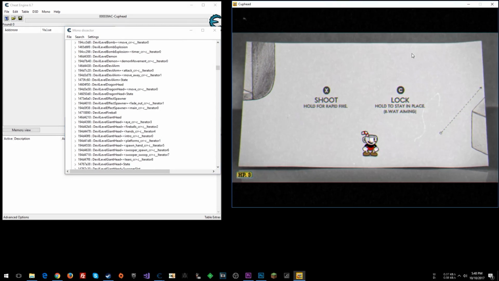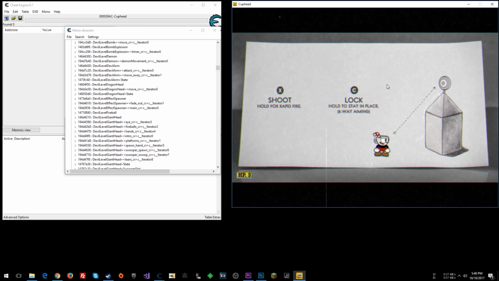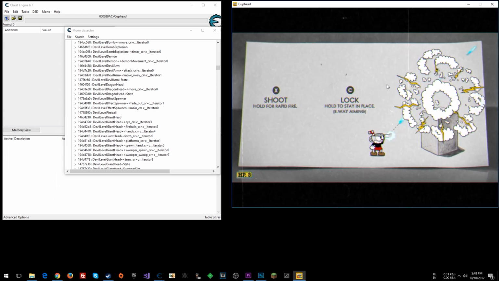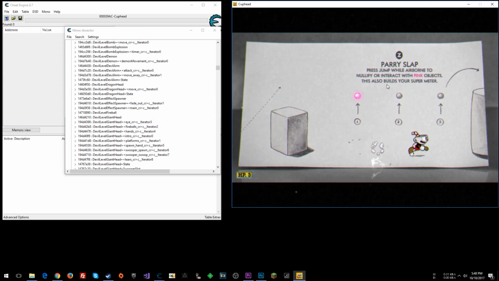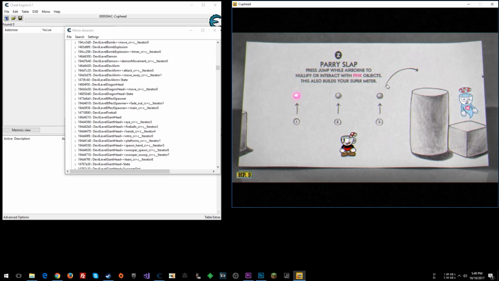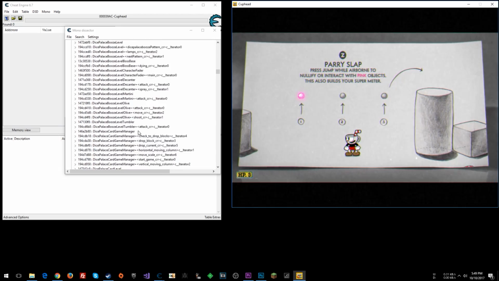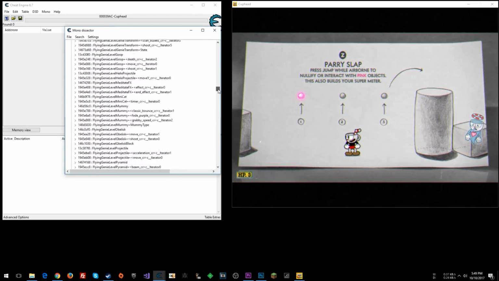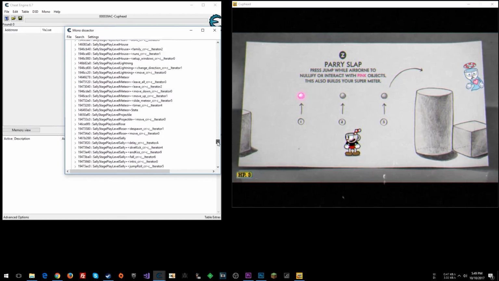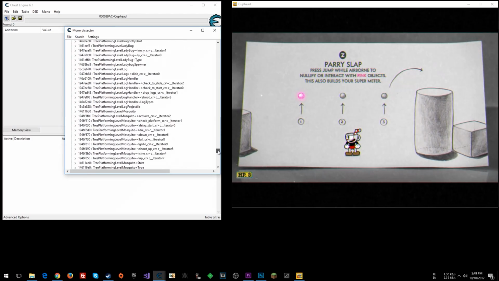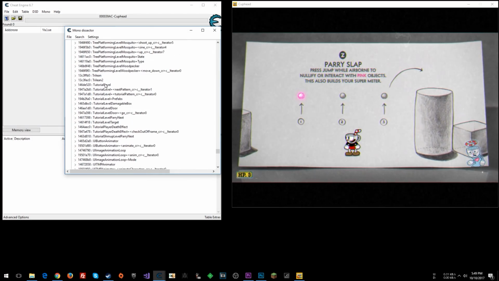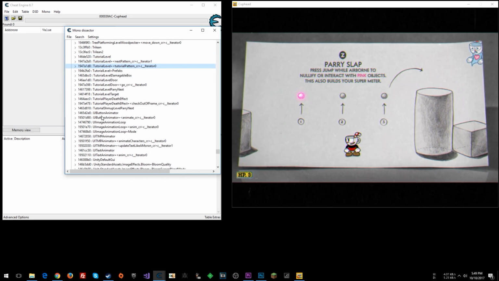All right. So I am in the tutorial level here, and because the Cuphead devs were very specific with things that they named, it makes this game a perfect example to use for this. Because I've dug around in this a little bit already, I'm going to go down to where it says tutorial level. Okay. So we have a bunch of different things here, one of which is tutorial level parry next.